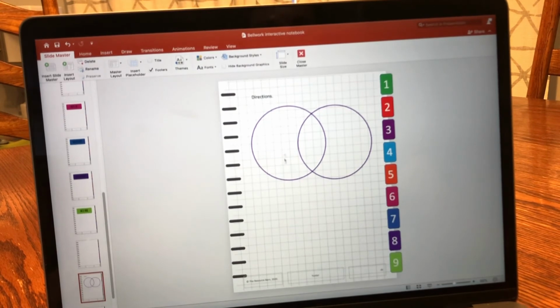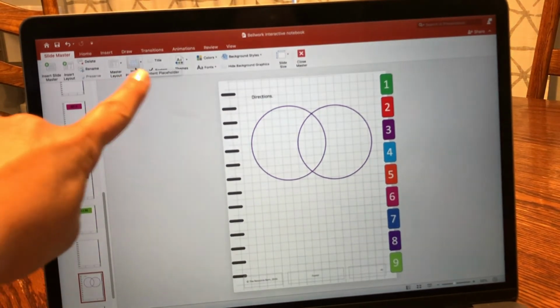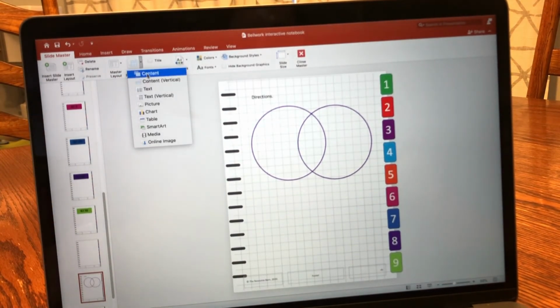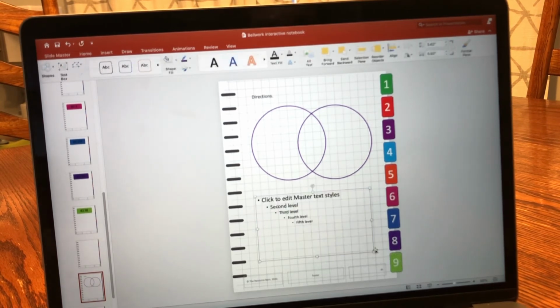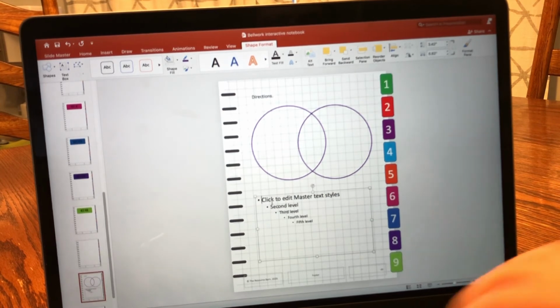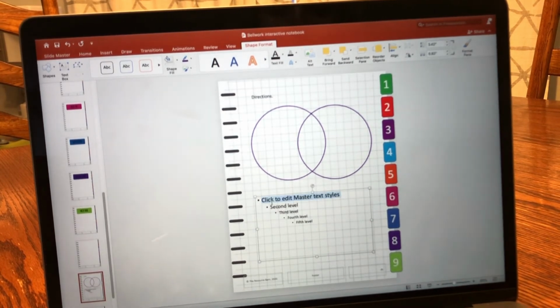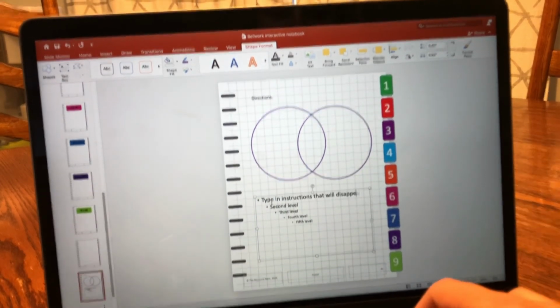Now, if you wanted to create a text box that they could move or type in, you would go over here to this insert placeholder, and we're gonna do text placeholder. And so we're just gonna draw a text box, and then it'll have that space here, and you can type in instructions that will disappear.